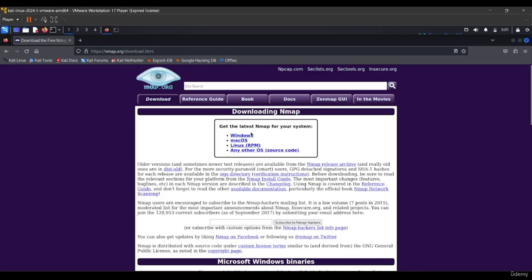So it's easy to do the setup for Windows and Mac OS. And for Mac OS, just download the installer package and follow the standard installation. And after installation, you can verify it by opening terminal and typing nmap --version.